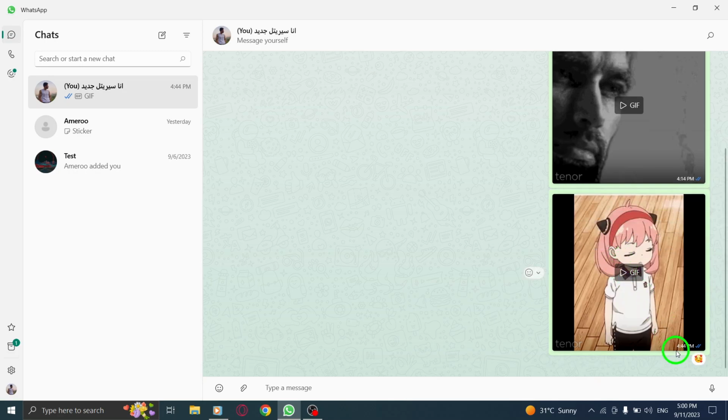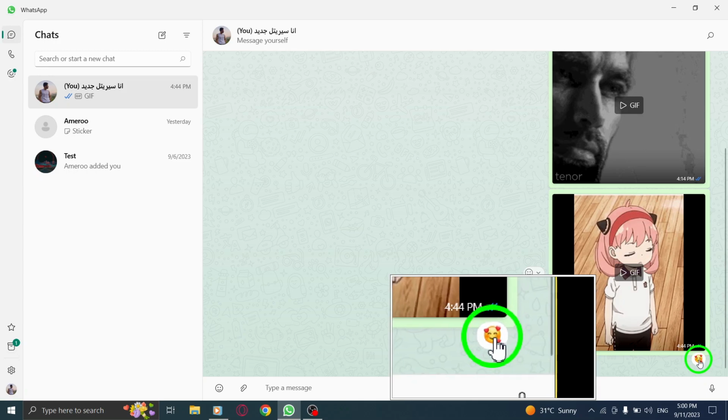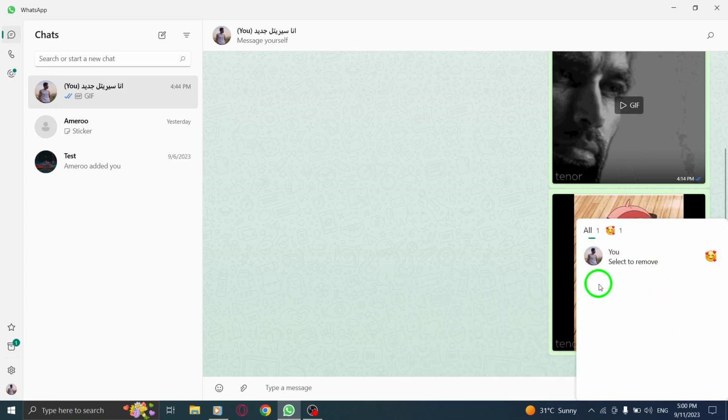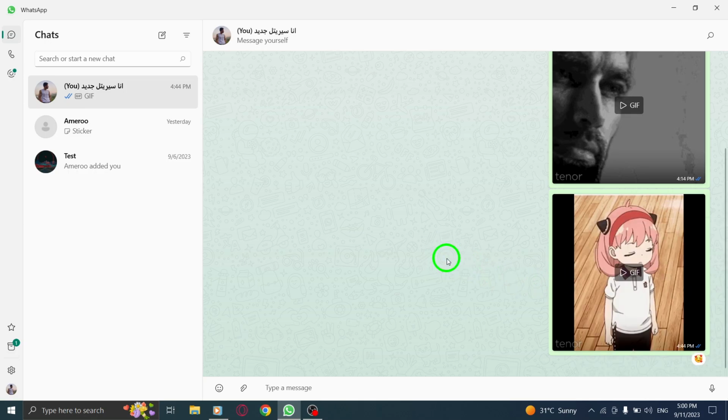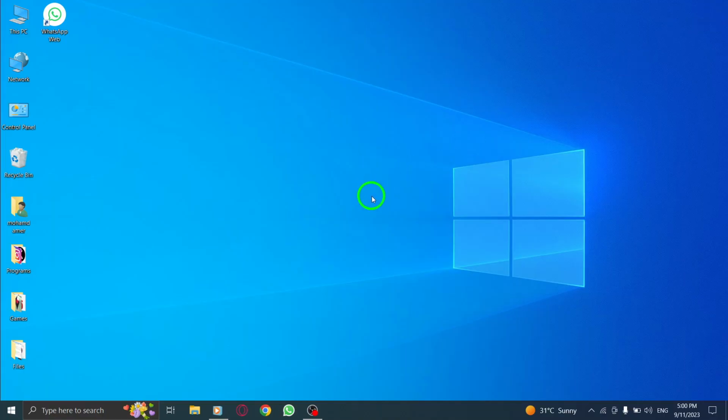After selecting your reaction, it will appear on the GIF message, indicating your response to it. Reacting to a GIF in WhatsApp on your PC is a fun and interactive way to engage with your friends and family. It adds an extra layer of expression to your conversations.